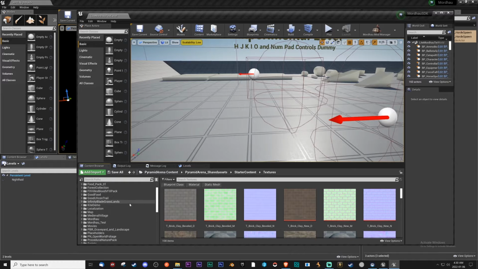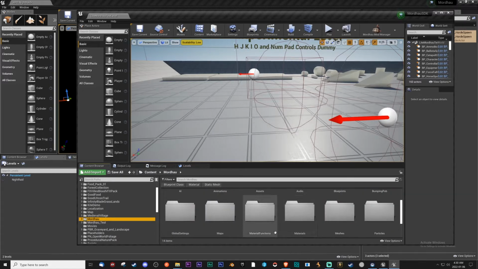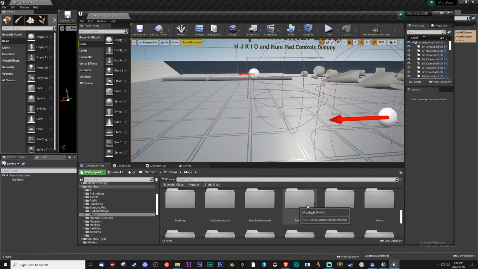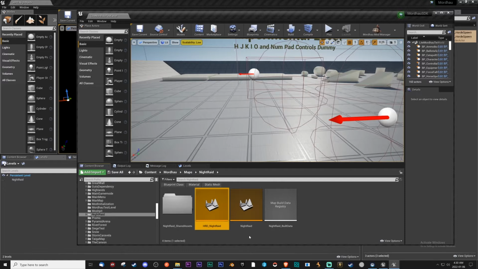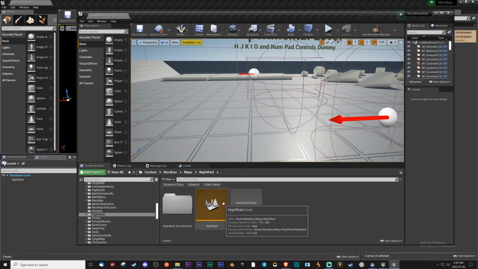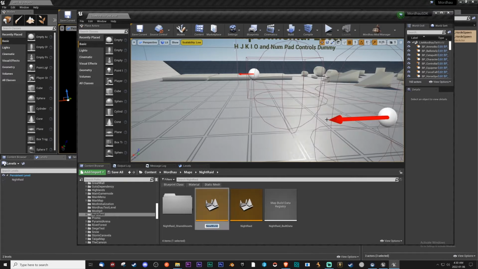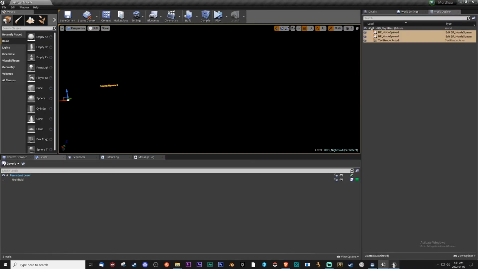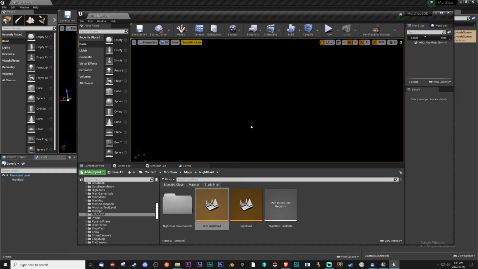Go back to Mordhau maps. Night Raid. And I'm just going to delete that. I'm going to make it a level for Night Raid. And this is going to be black. Save selected. And paste. Hold on. Copy. Paste.